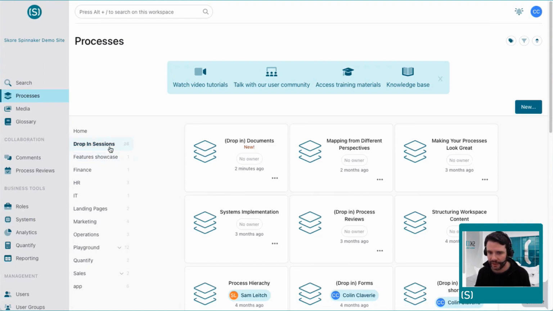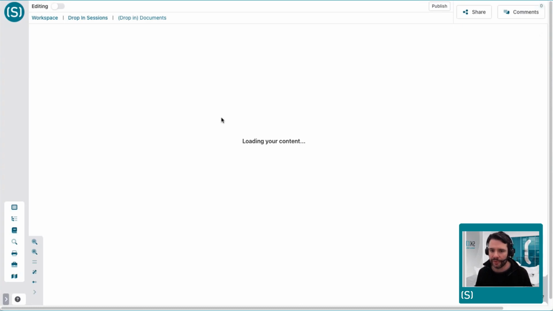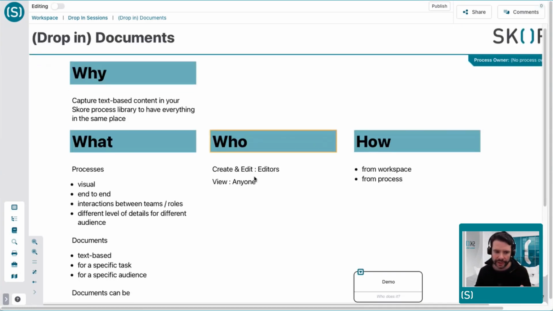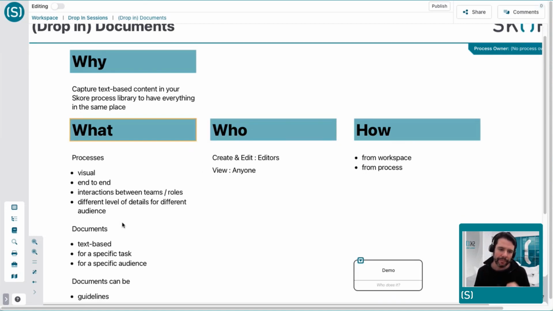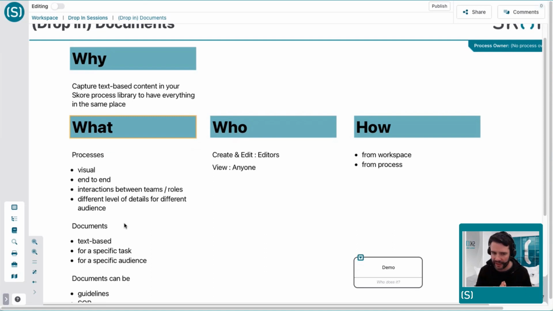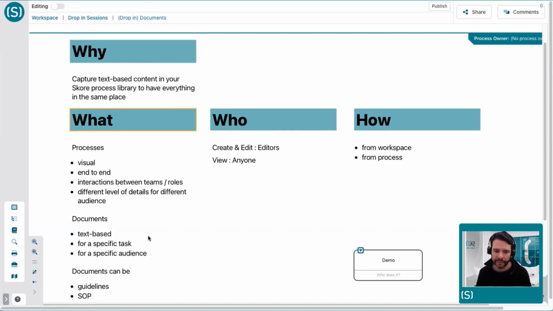So to summarize, it's a different way of creating a different type of content in Skore. We believe that processes are awesome for end-to-end, showing the interactions between the teams, different levels of detail, very interactive, the attachments, the capture of custom fields, of forms, of a lot of data, the roles. But sometimes we need to capture things that are a bit more detailed and where the format of a text, of a document is much more suitable. And this is why we now have documents.